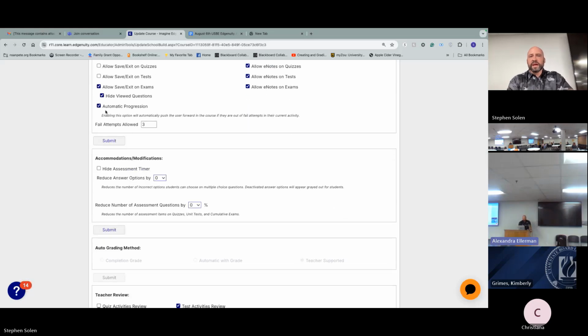Okay, and then automatic progression. What this option is: if they fail it 3 times, but they can't get anyone, or they can't move on because nobody's in the adult ed office and they need help, they're just stuck. This still allows them to move on, but they still have to go back and pass those quizzes later on. So automatic progression lets them move on, even if they're not passing. The only one that really hurts them is math, if they're trying to go through all the math really fast, because it progresses on itself.